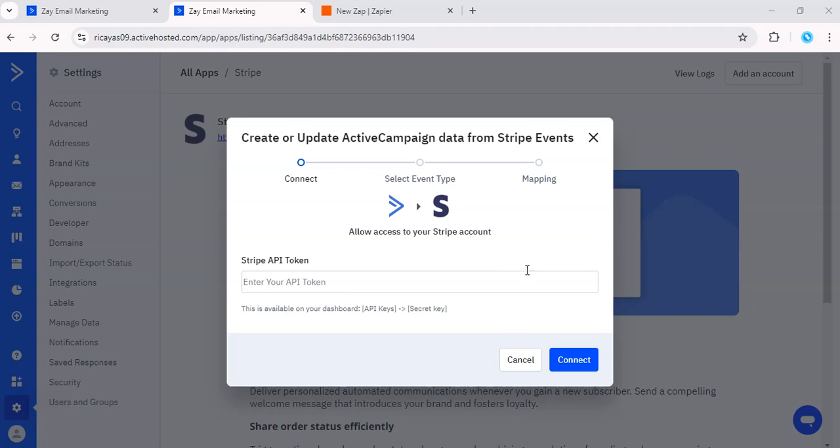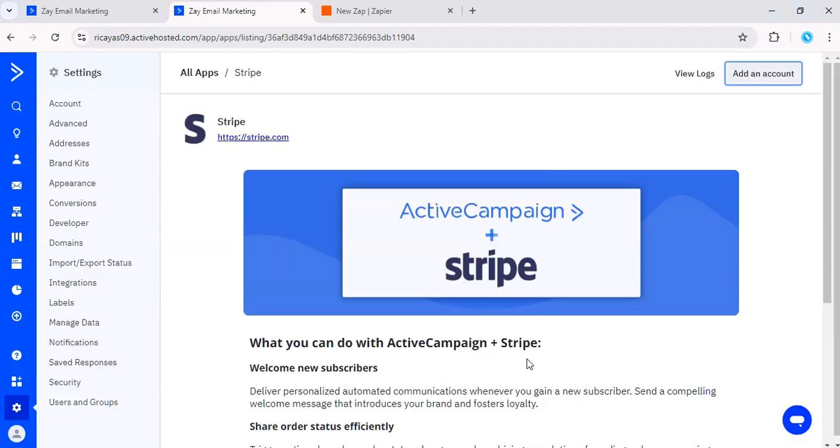So after connecting, you can configure how Stripe data is used in ActiveCampaign. You can set up automations that are triggered by purchases, create segments based on Stripe purchase data, and you can do so much more. So basically, this means that Stripe data like purchase info will show up in ActiveCampaign without needing third-party automation tools. And that's it. Every time someone completes a payment on Stripe, ActiveCampaign will handle the email follow-up automatically.